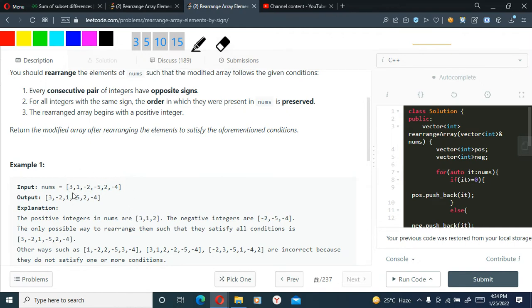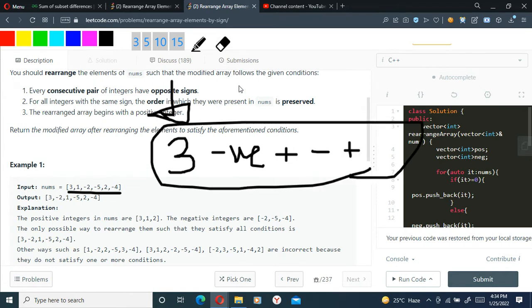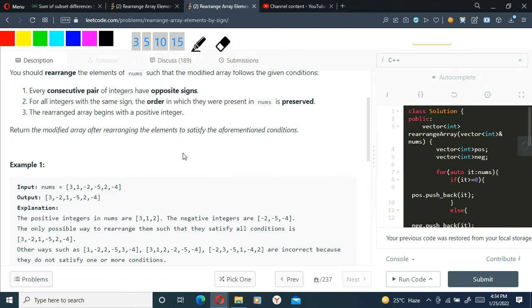So what this question says is, we are given this nums array right here. So what do we need to do? Given any nums array, we need to have the first element to be positive always. This is our condition. After that we need some negative number, after that a positive number, after that again a negative number, again a positive number, like this. So this chain continues till the end of the array. And mind you, we need to maintain the order as well. This is an important condition that is given here.